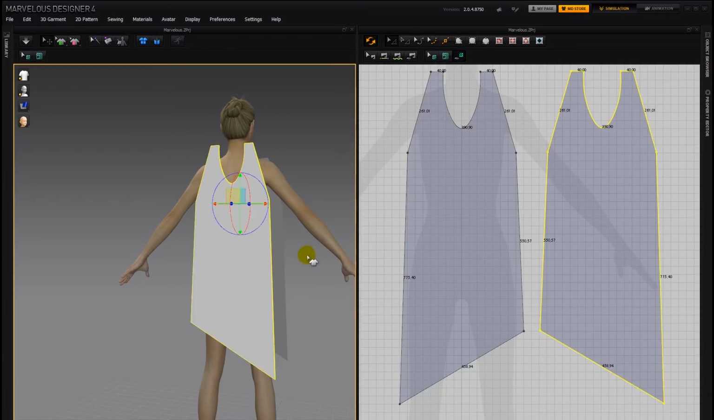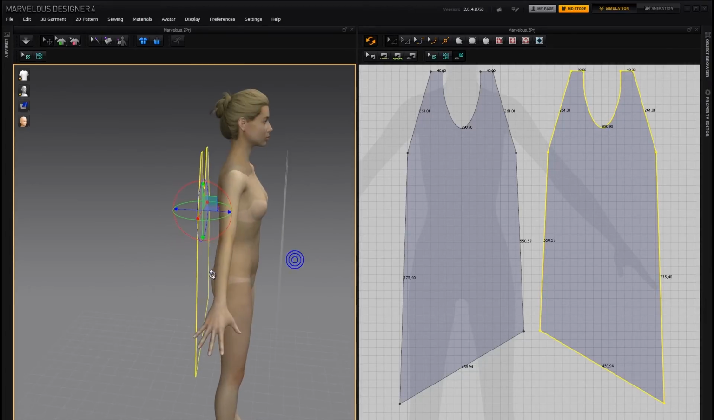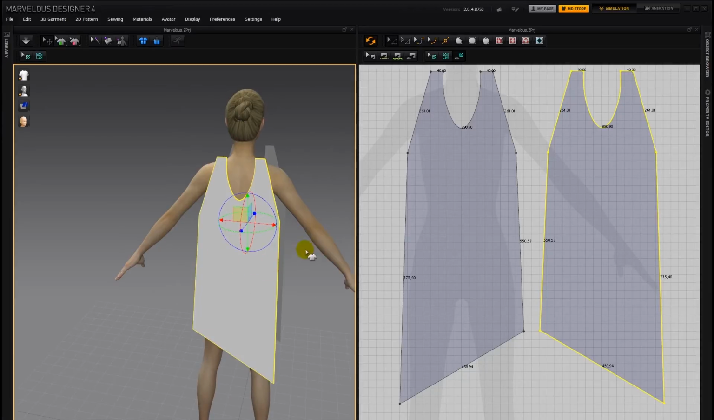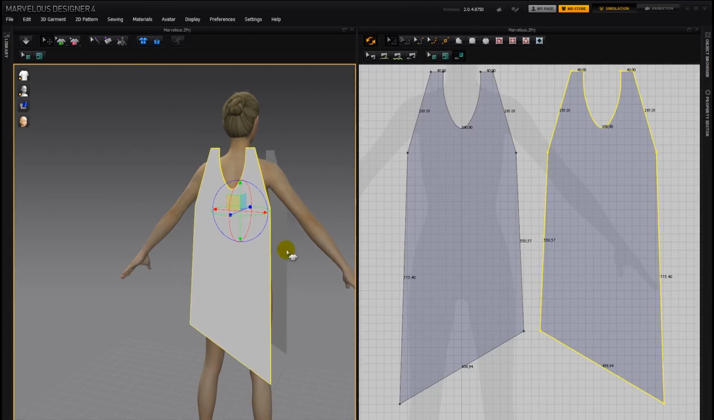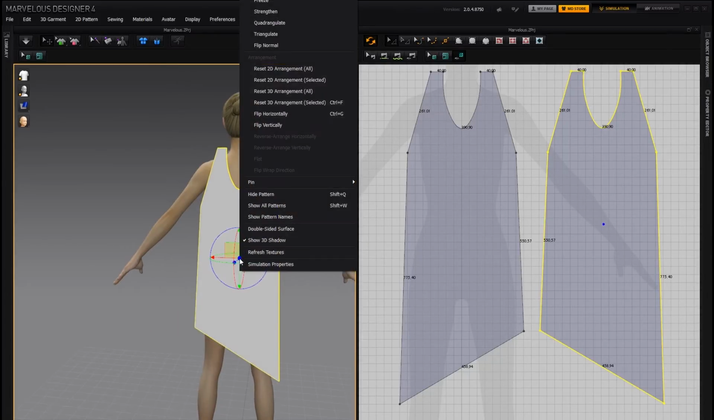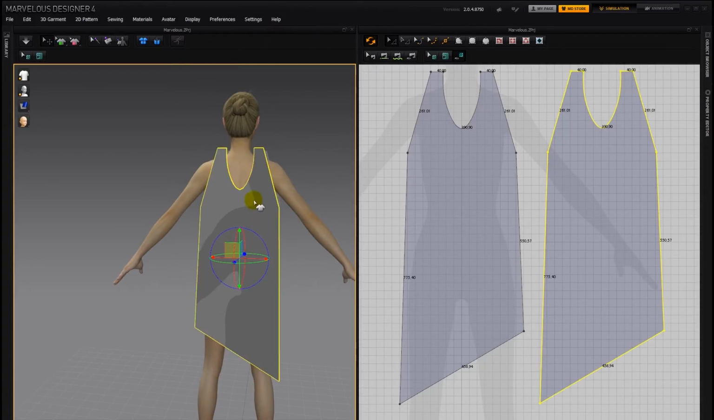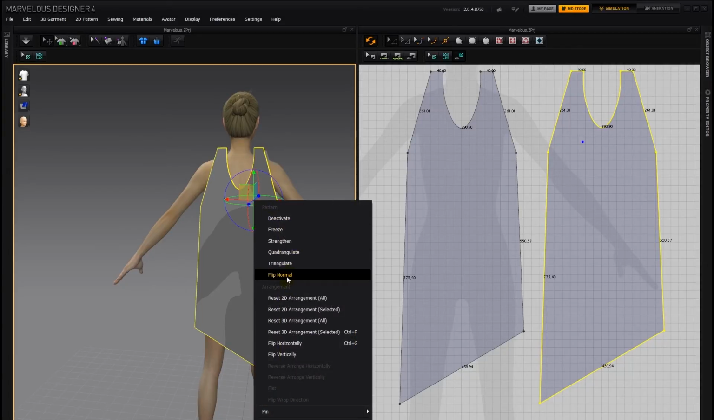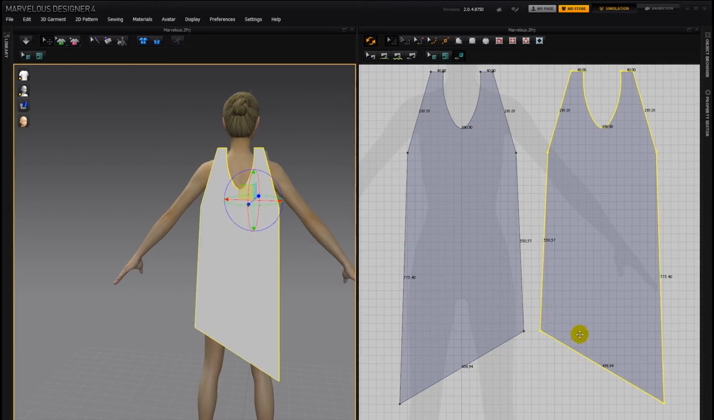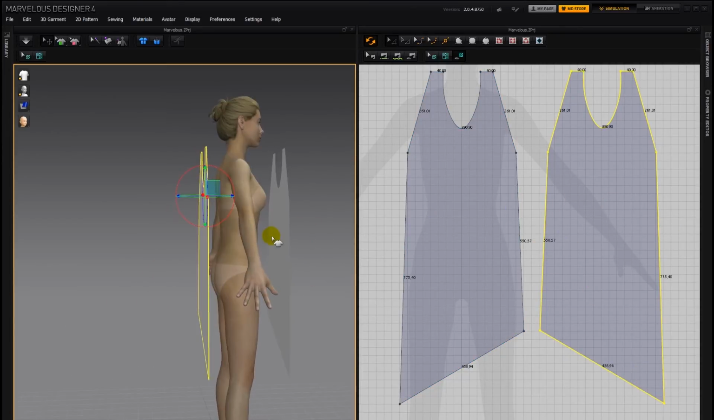The flip normal turns the clothing inside out. If I flip it again, you see that inside is outside. Now just flip normal. You see changes in the 2D pattern window. It flips here. Then we get the correct shape. So we can sew these parts together.